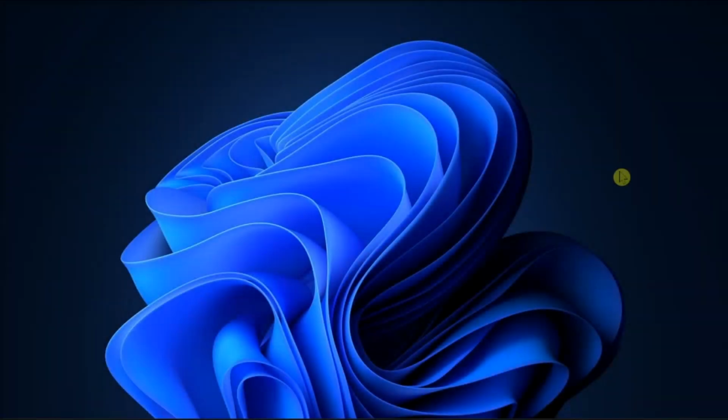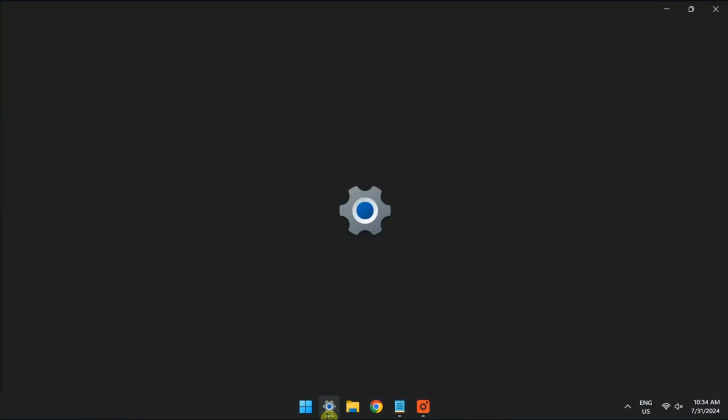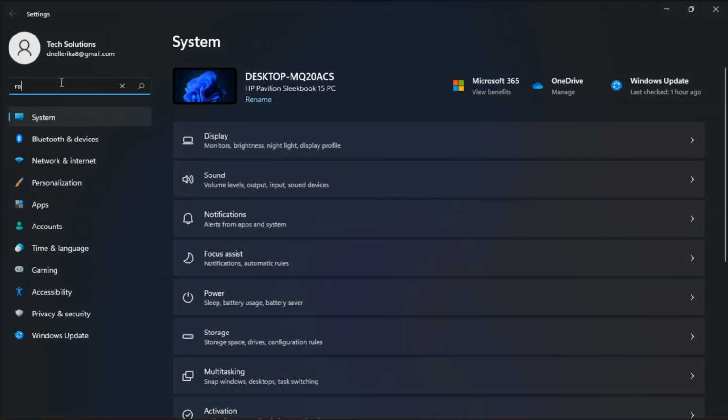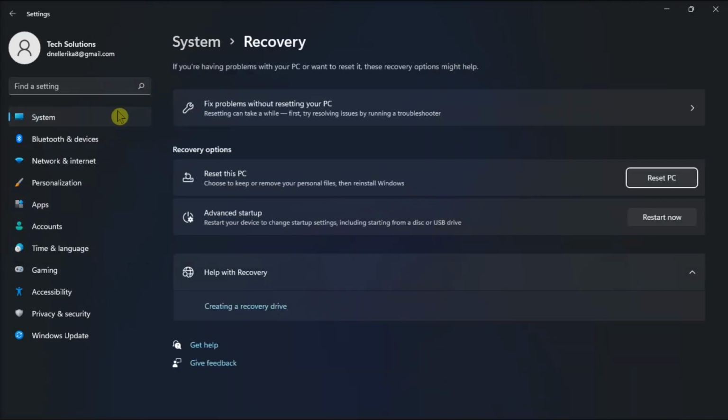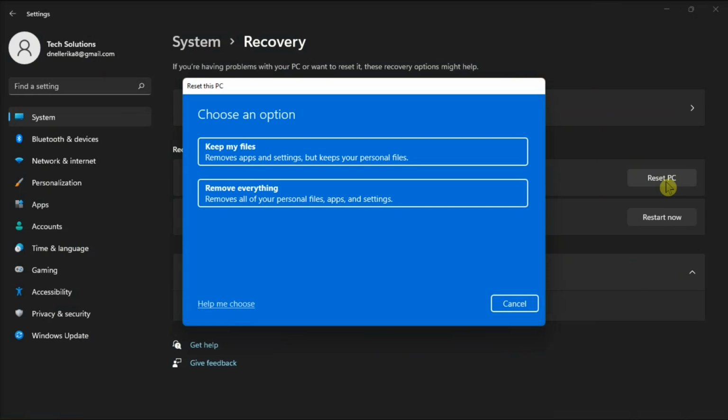Now if you're still unable to log in, a factory reset may be your last resort. To do that, open Settings, search for Reset This PC, click the Reset This PC option, and you can either choose to keep your files or remove everything before making a hard reset on your computer.